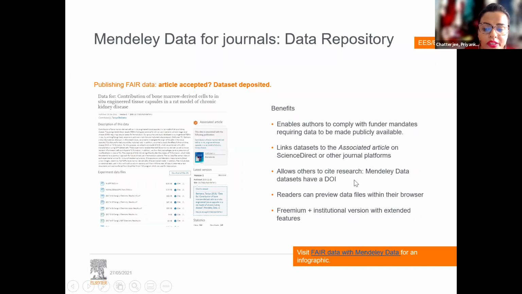It allows others to cite research. So we create the data set and allow you with links. So these data sets can further be cited. So this is a great way to evaluate the impact of your data sets. Readers can preview data files within their browser. And of course, you have an institutional version with extended features, as well as the free version, which I told you.